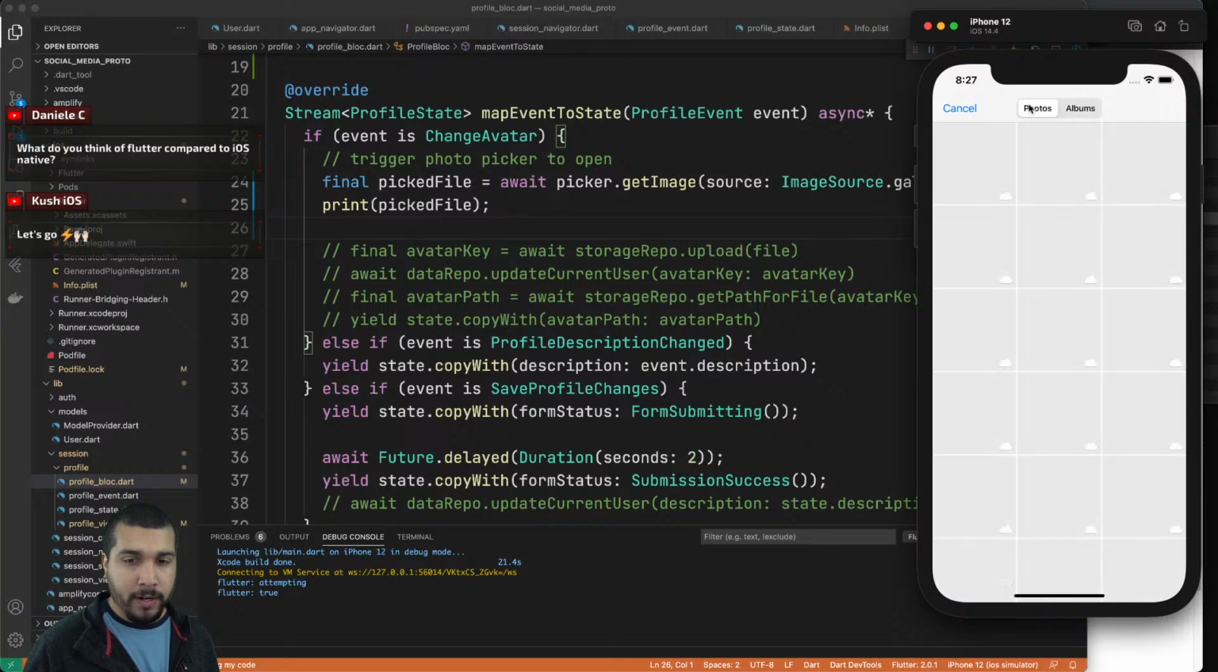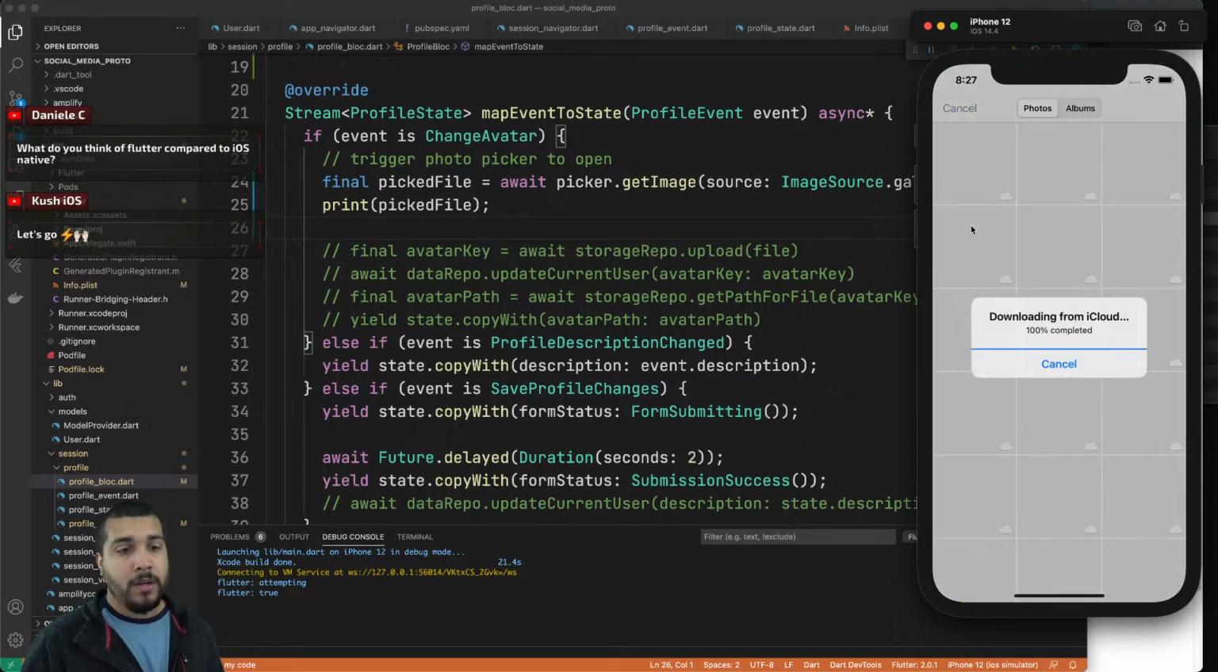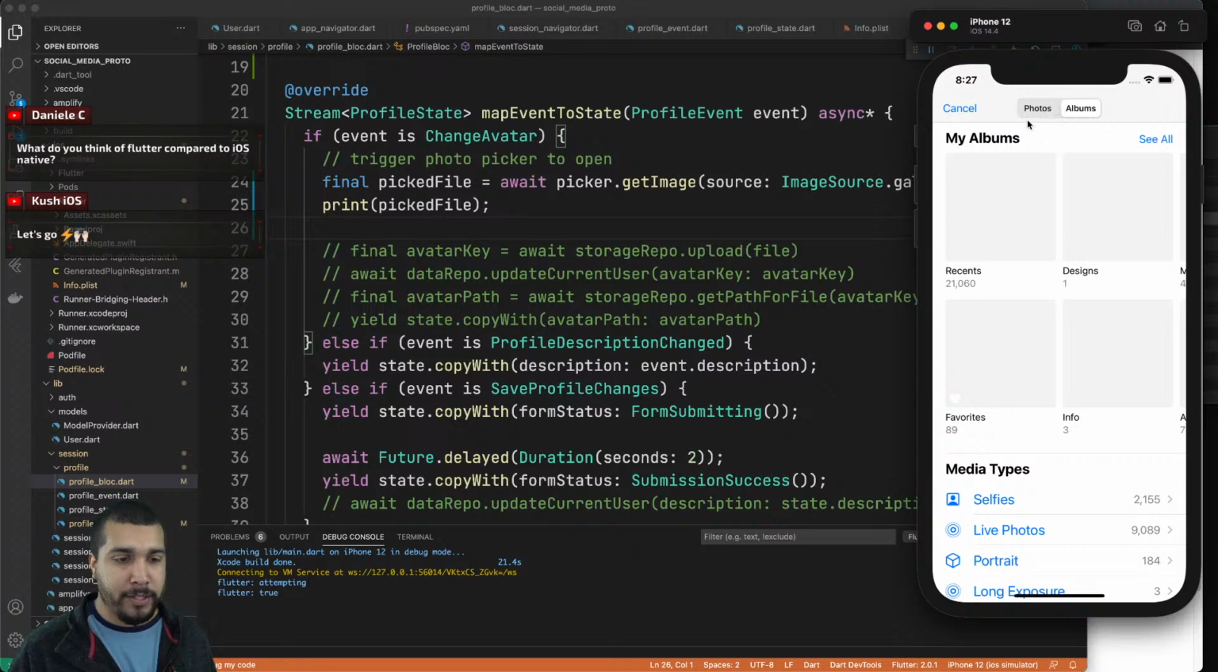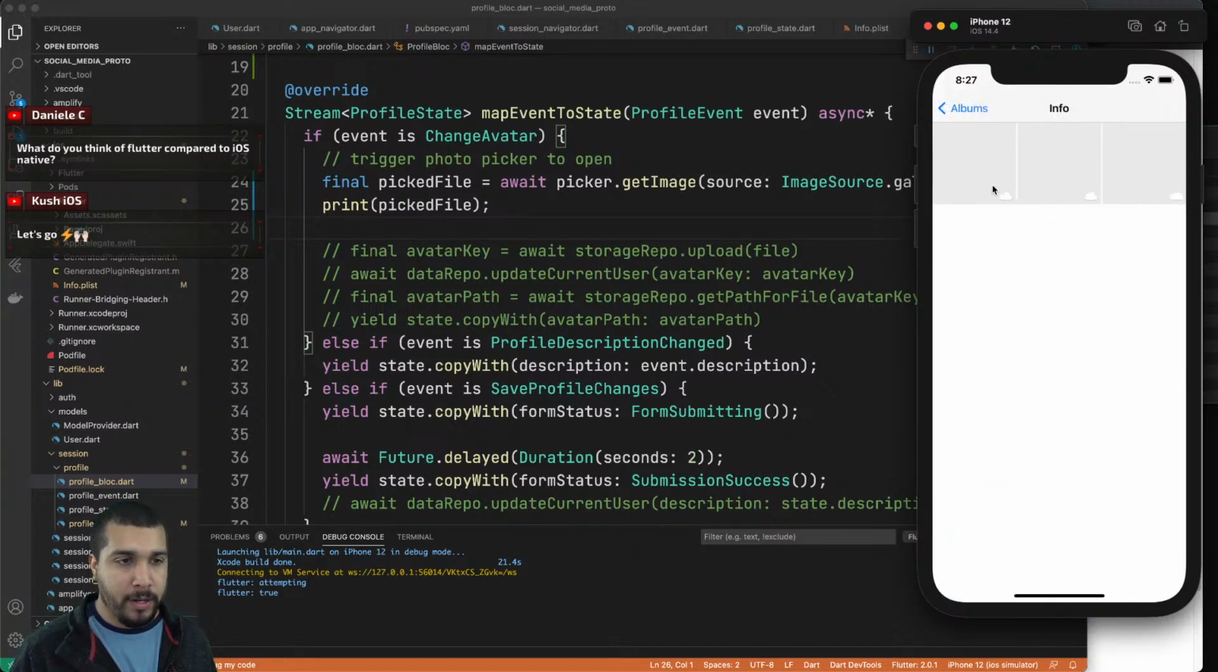What do you think of Flutter compared to iOS native? I personally love iOS native. Flutter's also really cool too. I know that there's an issue, especially, it was brought to my attention this morning too, but what's going on here?